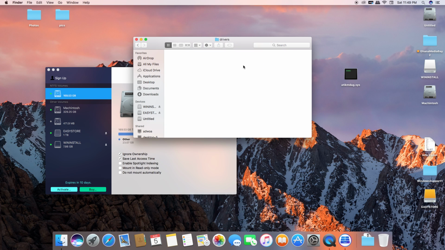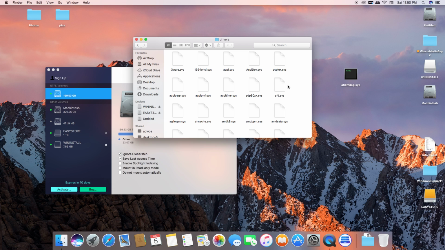And then when you're in here, you're going to look for this file called atikmdag.sys. You're going to look for this file in here, and all you're going to do is just delete it. Delete this file from that folder. And once you delete it, you should be good to go. You're not going to have the black screen. Everything is going to be good after you install Windows 10 on the iMac.